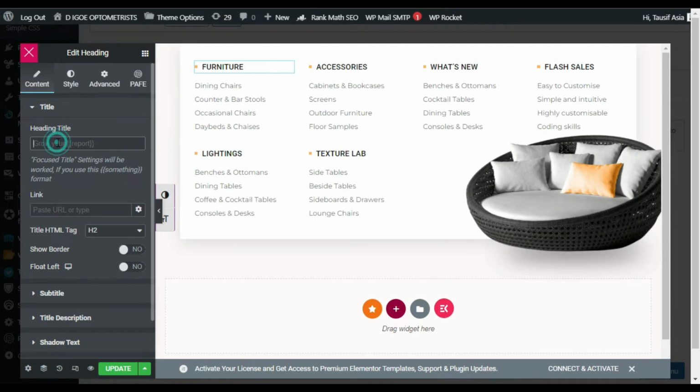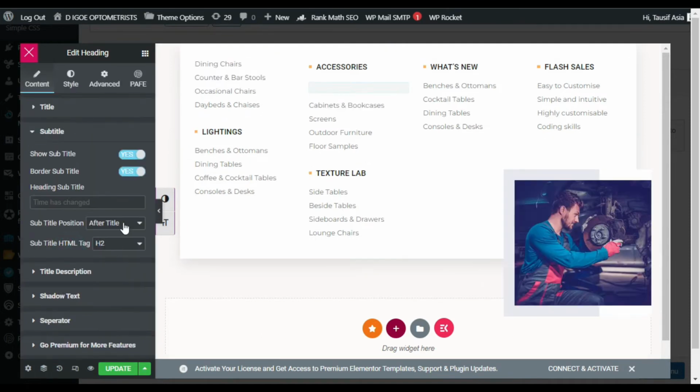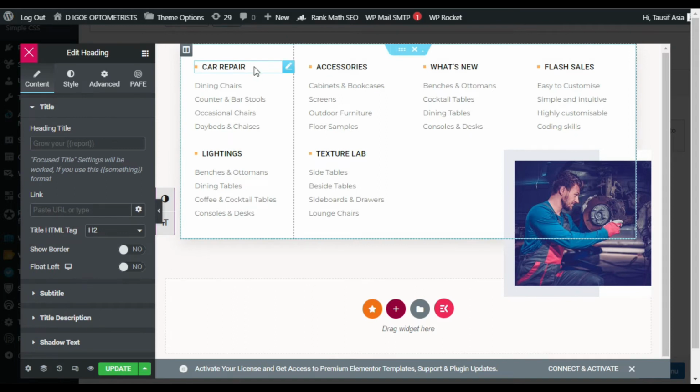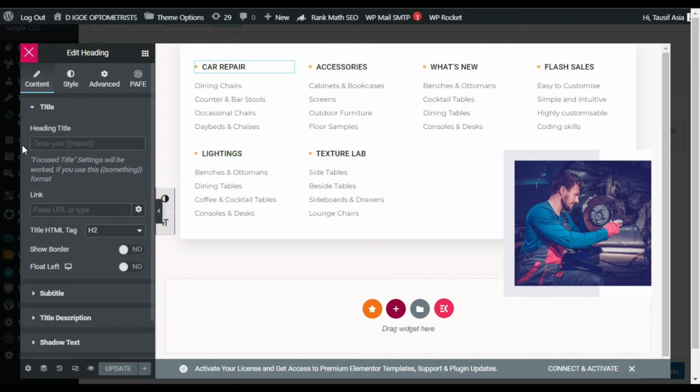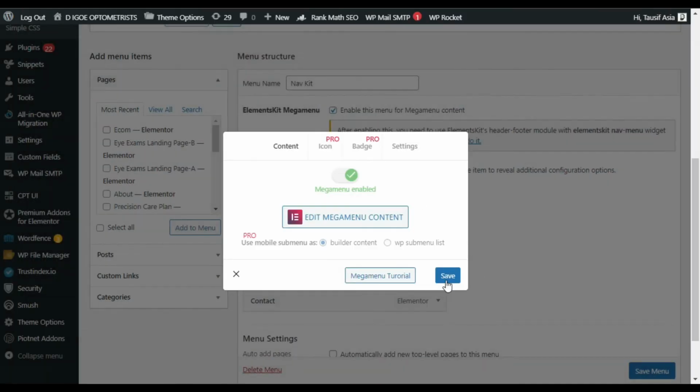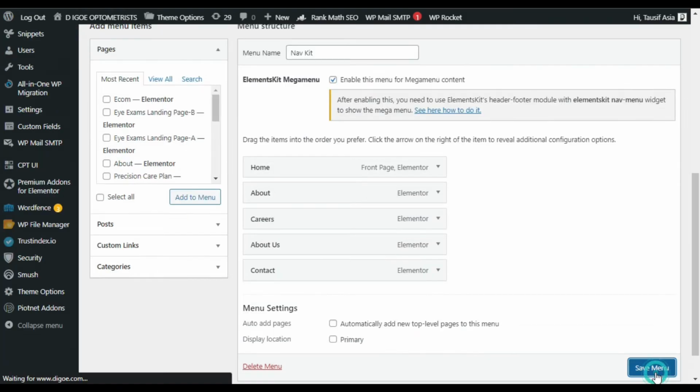Now I will change this heading. Go to subtitle and change name here. I will add car repair. Now you can see the heading text was changed there. Now update the menu. Now it was updated successfully. Click on this cross button and save it here. Now click on this cross again and save menus again.